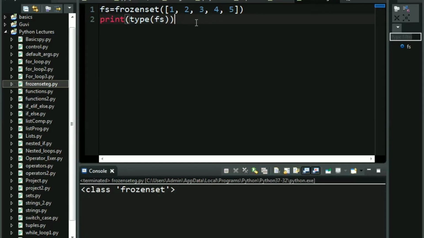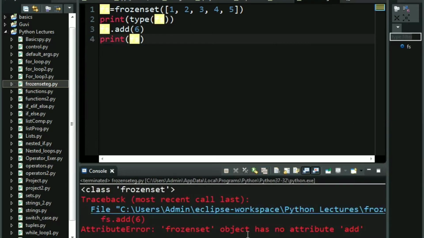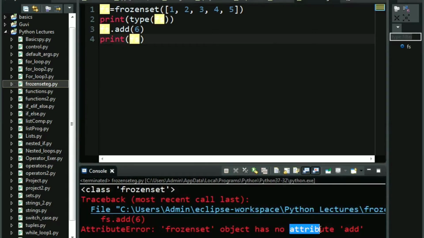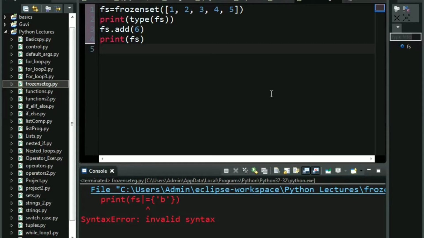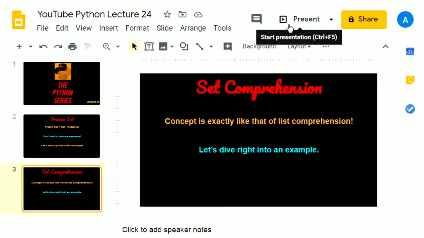Alright, now that we know that Frozenset methods work perfectly fine, let's try and add something to it. Let me say fs dot add 6, and now I want to print it. It should be giving me an error. Yes, it does give me an error saying Frozensets do not have any attribute such as add. Try out remove, you'll be getting the same error. Okay, so now that we have seen Frozensets, it was a really small concept, right? So let's move ahead with set comprehensions.